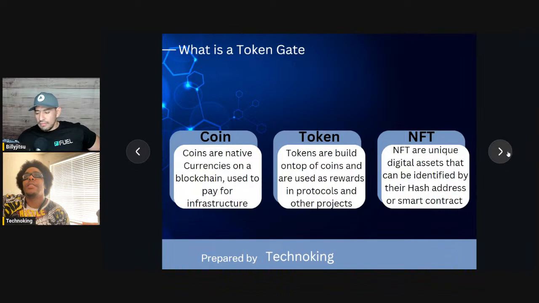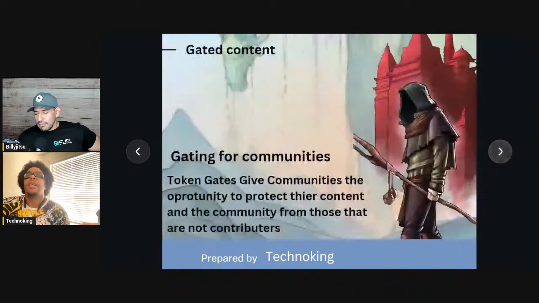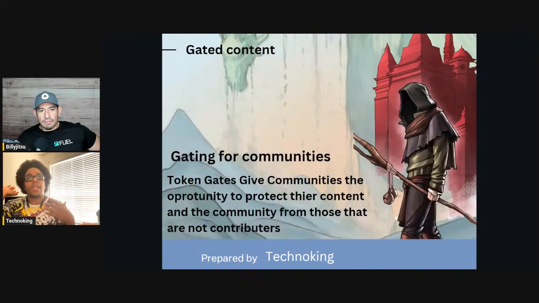So, our next slide. Here is our next slide. You want to gate your content, and you're going to do this for your community. You're going to want to create an experience for them so that they feel and know that you are taking care of them, and that not just anybody can get in.